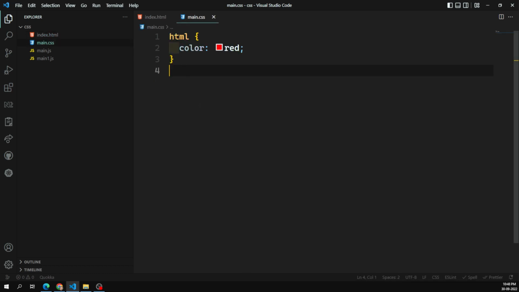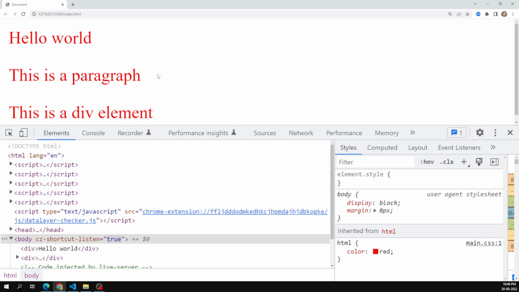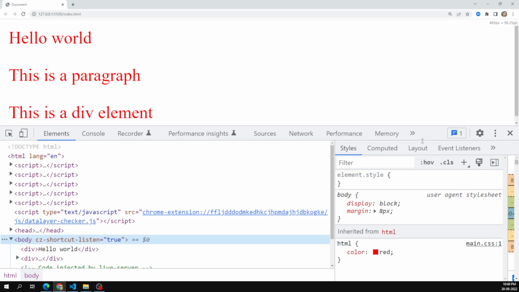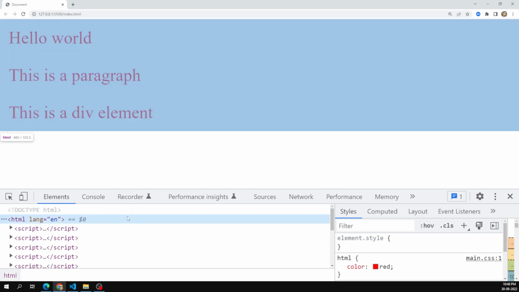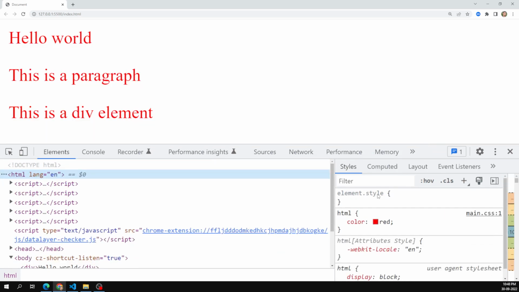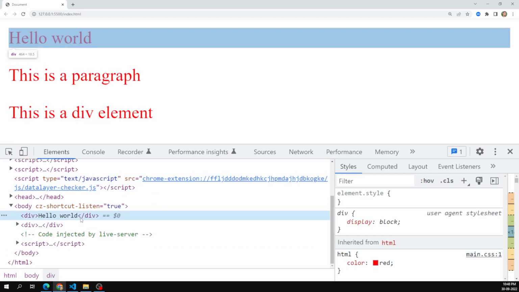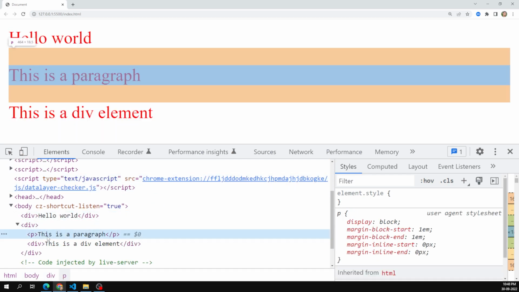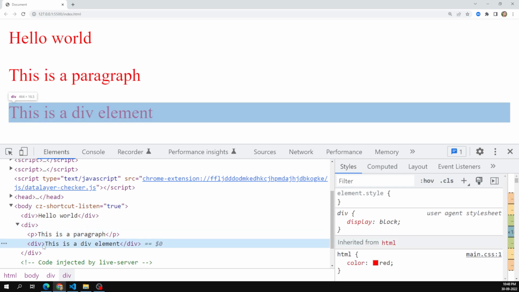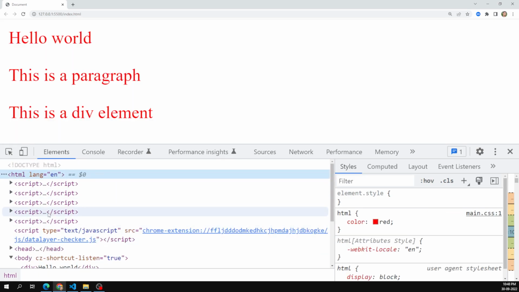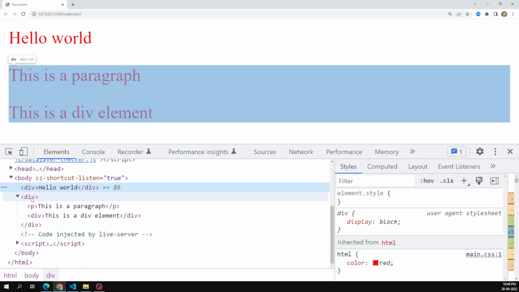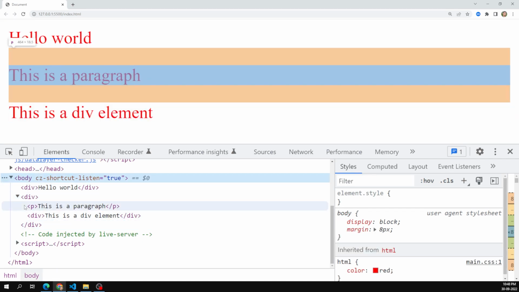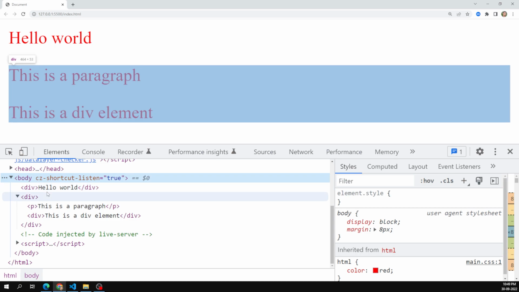Now what I have done here is applied the color red to the HTML, not to anything else. If you observe the output, we have applied the color red only to the HTML element, but surprisingly it has been applied to the div element, the paragraph element, and also to the other div element inside. The color red we applied to the HTML is automatically inherited by the div element. So that means the body also will have the red color.